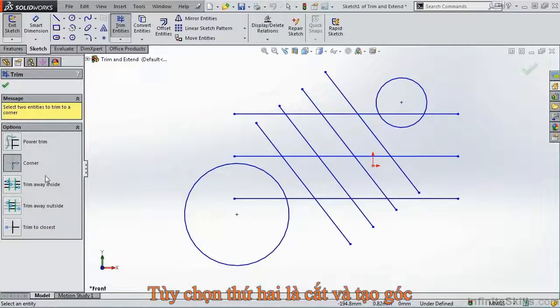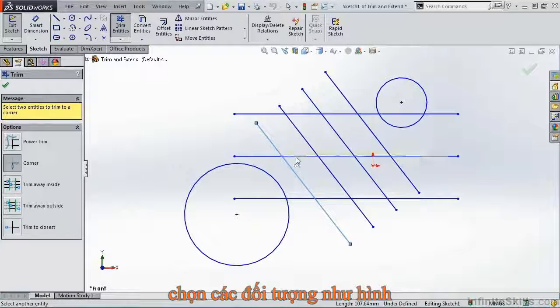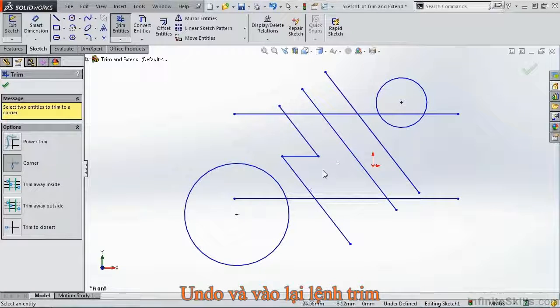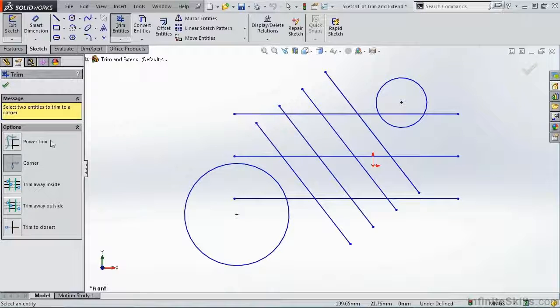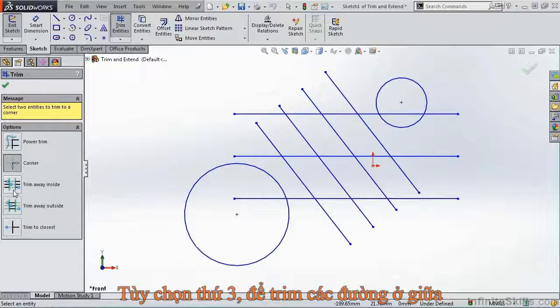Now you want to pay particular attention to the graphic here. The two pieces of geometry that you select are the two pieces that are kept, and everything else is trimmed back to those two pieces of geometry. So for example, if I select this line here and this line, these two lines will be trimmed back. So I'll select here and then here. Then I'll select here and then here, and these two are trimmed back. Once again, I'll undo, go back into the Trim Entities, and the third option is Trim Away Inside.